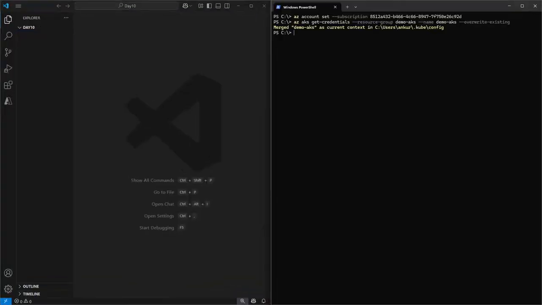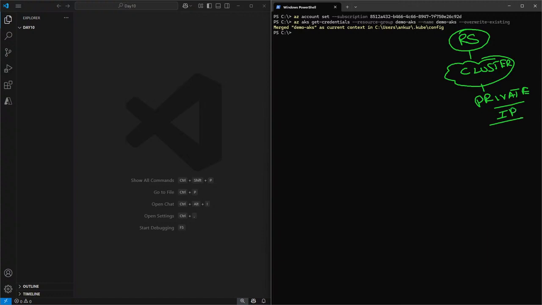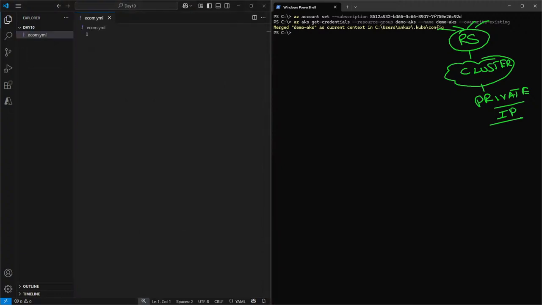So as I have discussed, the first thing we are going to create is our replica set. Once my replica set is created, what am I going to create? A cluster IP, and then this cluster IP is going to provide me a private IP, and using this private IP, I will connect to the pods which are created inside my replica set. So the first file I'm going to create is called ecom.yml, and let me paste the YAML configuration.